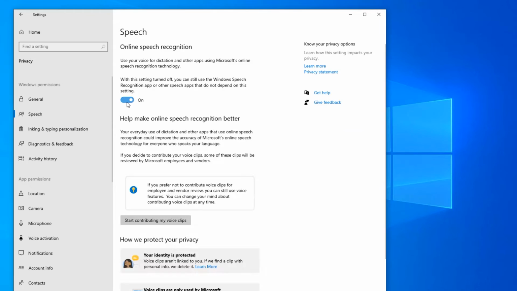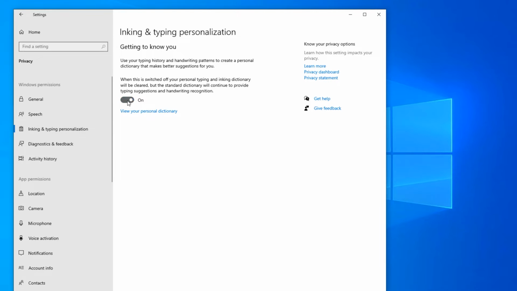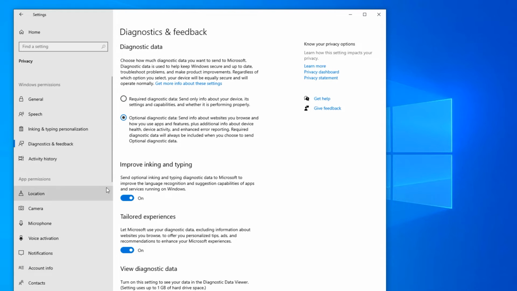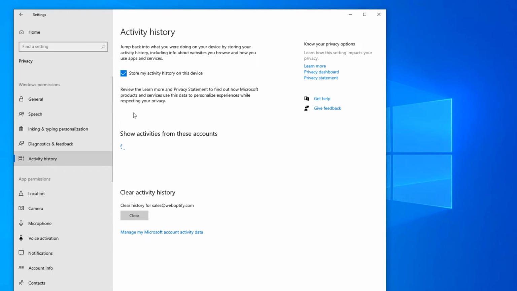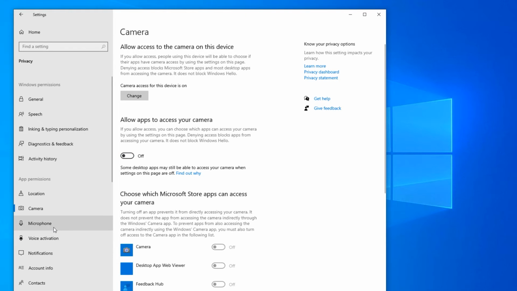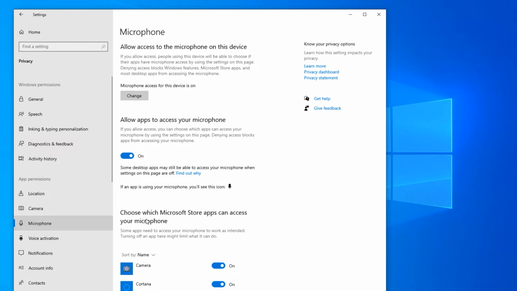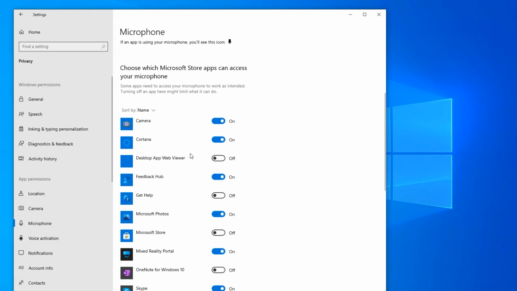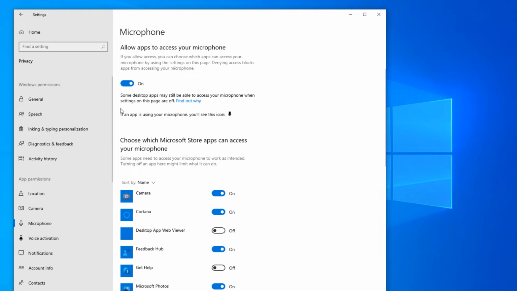Now go to speech, disable. Go to ink and typing, disable. Diagnostics and feedback, disable them. Activity, just untick store my activity, and go to location, disable. Camera, disable. Microphone, I would recommend you to let it be on because most of the time we will use the microphone, otherwise it will disable. If you want to disable them, you can disable, no problem.